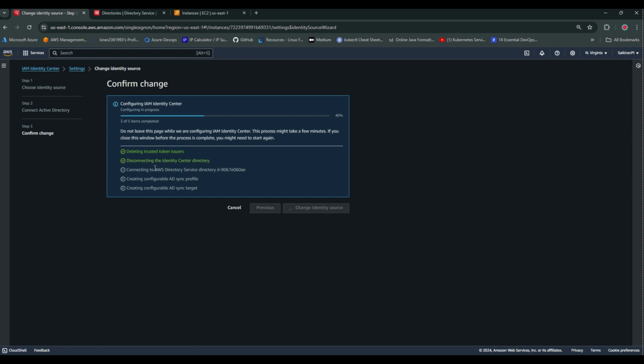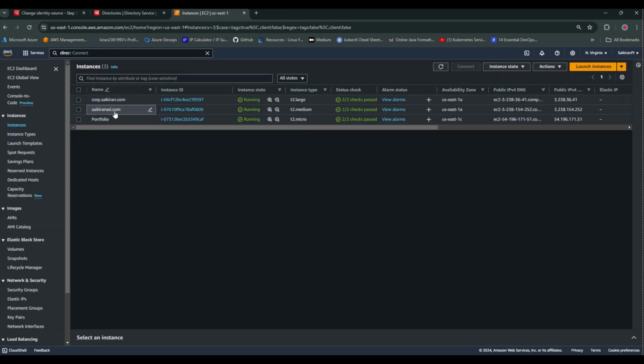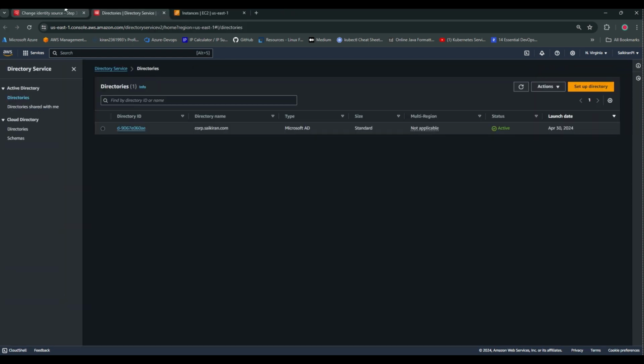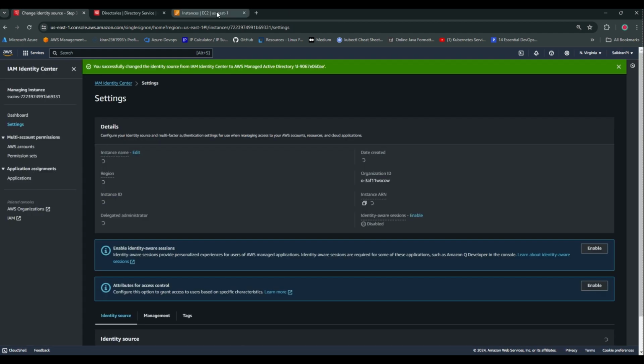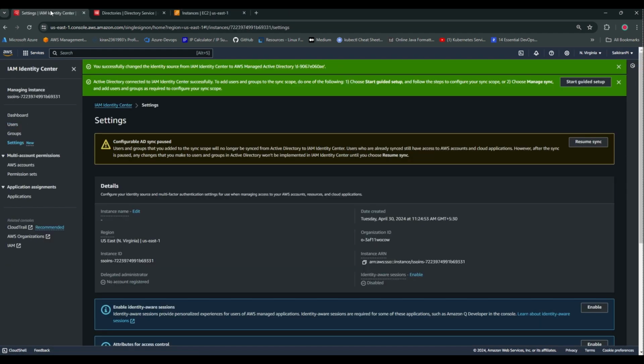If you see here, it's disconnecting from the Identity Center and connecting it to the AWS service directory. Where is our AWS service directory? It's in the EC2 instance. This is the EC2 instance, so it is connecting there. Why is it connecting there? Whenever you are creating new users, automatically it will route here in the users. It's created, right? Yeah, it's created.